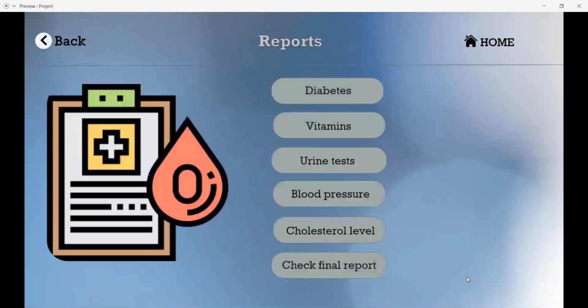This is the main purpose of the software. The HMS operator or compounder can check the reports of diabetes, vitamins, urine test, blood pressure and cholesterol level independently, or check the final report of the system.